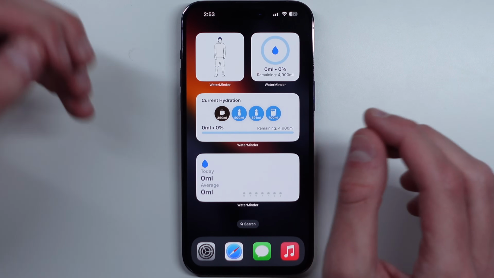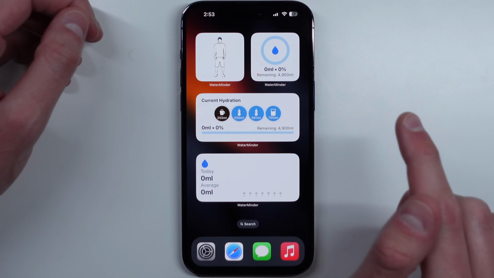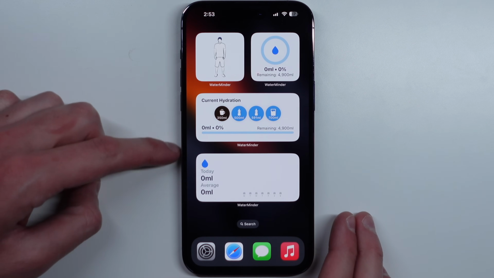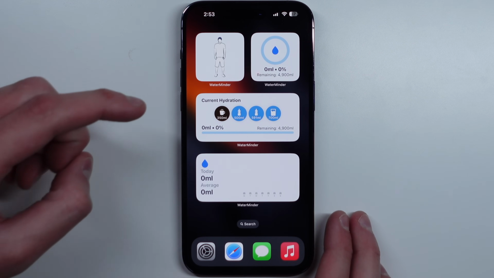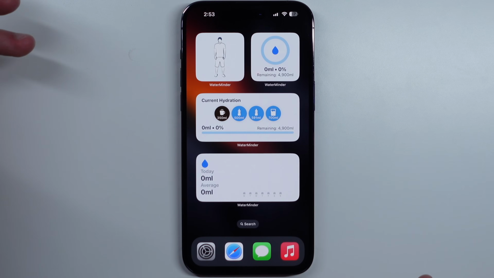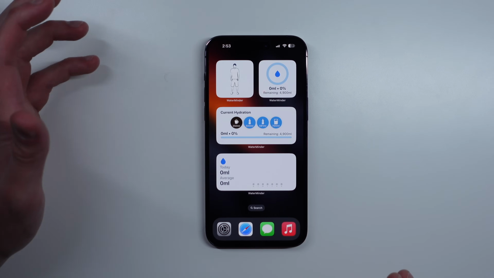They do have a few other ones, such as a vertical line that fills in as you drink more water. And you can also have bigger widgets right here, and you can add water to your diary for the day simply by tapping on it on the widget. So Waterminder is a very nice application to track your hydration.